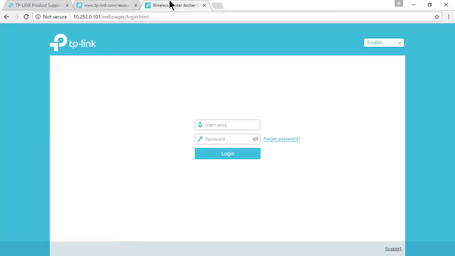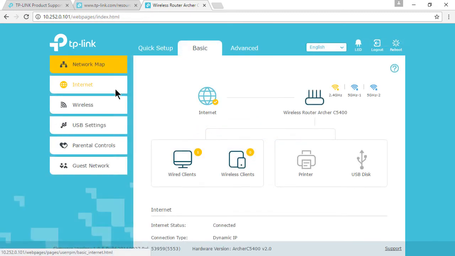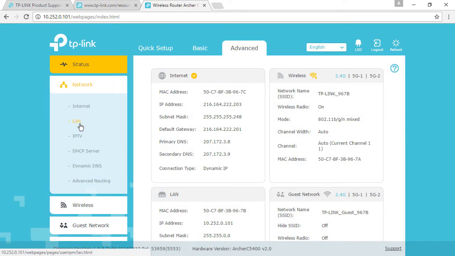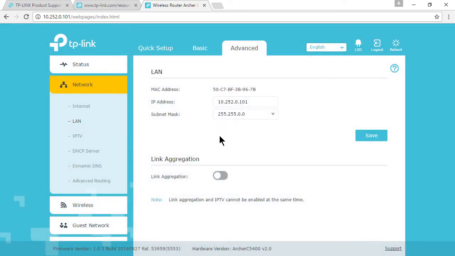Okay, so back to the real device, and we're on 10.252.0.101. We'll log in once again. All right, and we're good. So we've modified the IP address on the LAN side. So that's good. Now we want to configure DHCP. And so we're going to do that now.